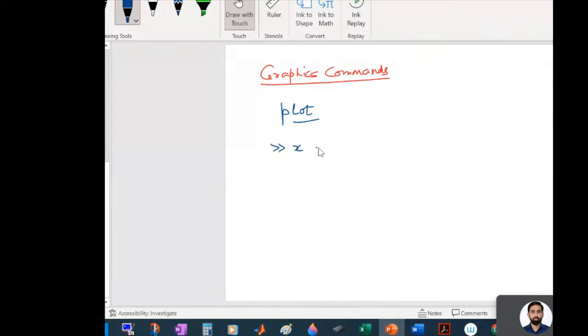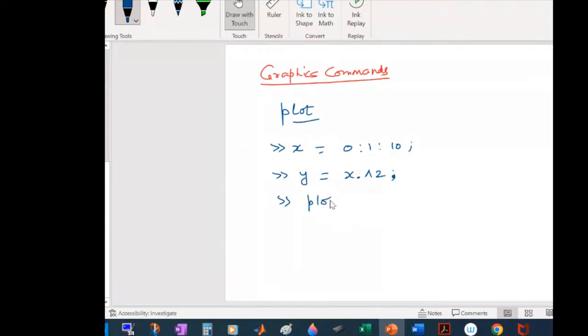x equal to 0:1:10, and let us say y equal to x. Suppose I am writing this, and then I am writing plot x y. See what I have written, x equal to 0, starting from 0.